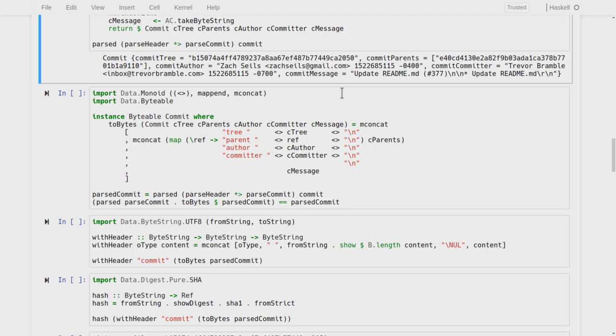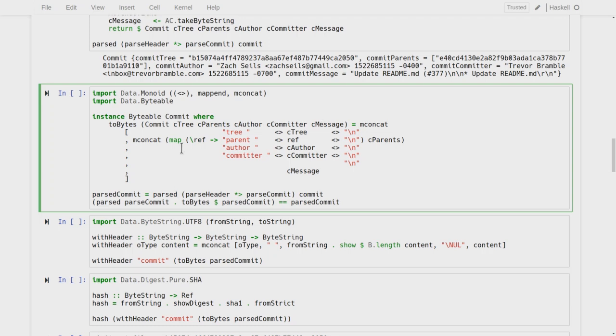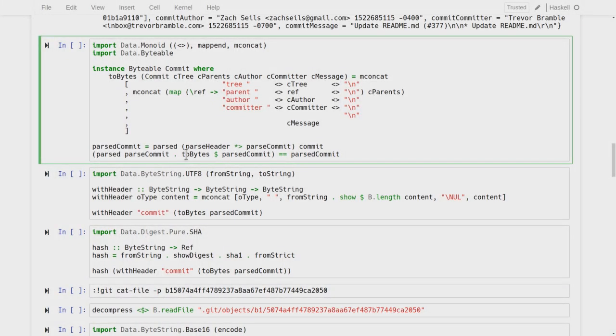So I've deserialized it, but now I also want to serialize it, so I can check that I can round trip. So I'm going to go ahead and do that. So again, I just essentially add back in what I took out, and I do a quick test that if I take my commit, I convert it to bytes, and then I parse it, then I get exactly the same thing that I started with.